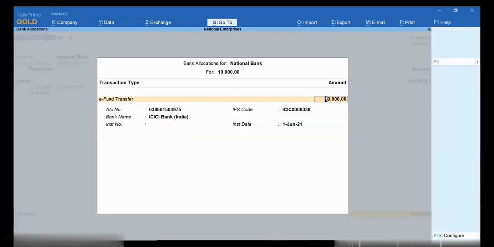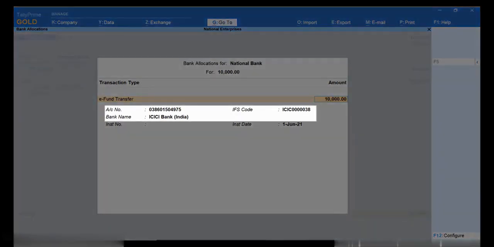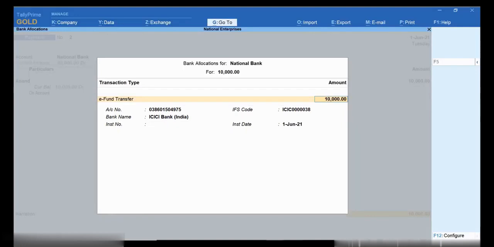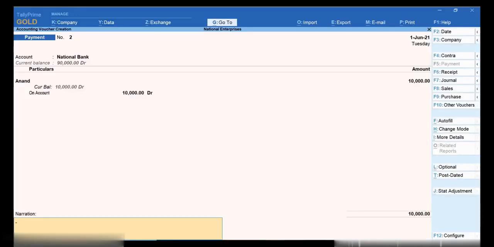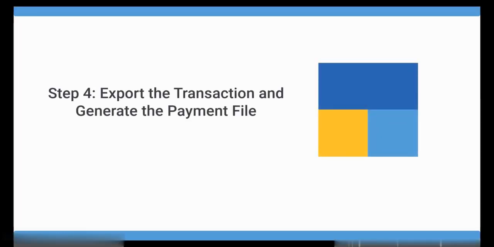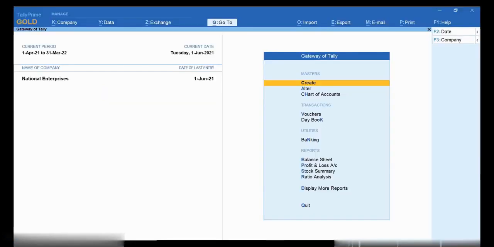Press Enter again. Now, you can see the bank allocation screen where the bank account details provided and set as default in the party ledger are pre-filled. Press Enter. Enter the narration and save the transaction. Now, let us export the transaction to generate the payment file.